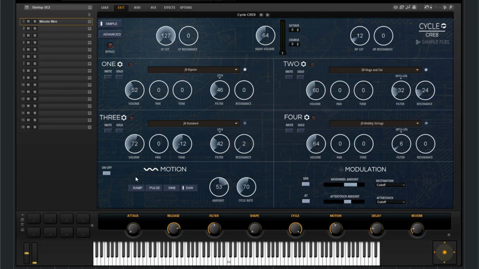You've got a motion control down here. Now this is where you'll find the cycling parameters. You can turn it on or off from the switch. There's different shapes it can take. So right now it's on a saw, and the amount is, I'll increase it a little bit so we get an idea.